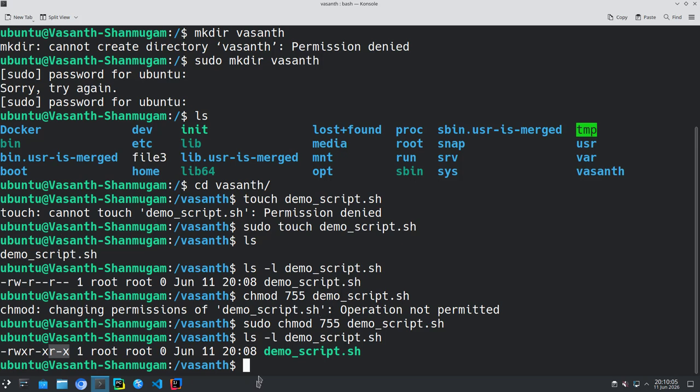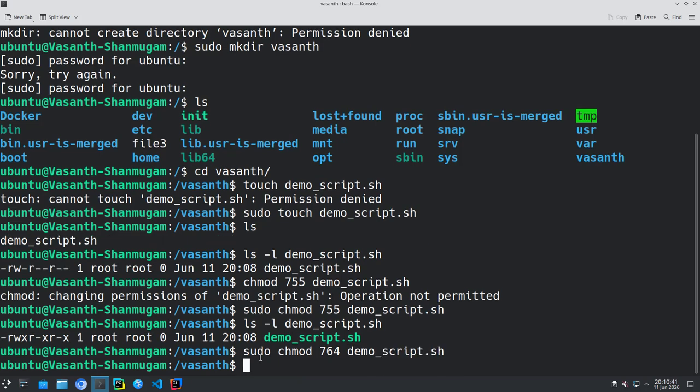If in case we need write access, I can just change the mode with sudo chmod. I can give 7, 7, 3. I just need write. So I need read, which is 4, and write, which is 2. 4 plus 2 is 6. So it'll be 766, or even 764, because I don't want others to write, they can just read.